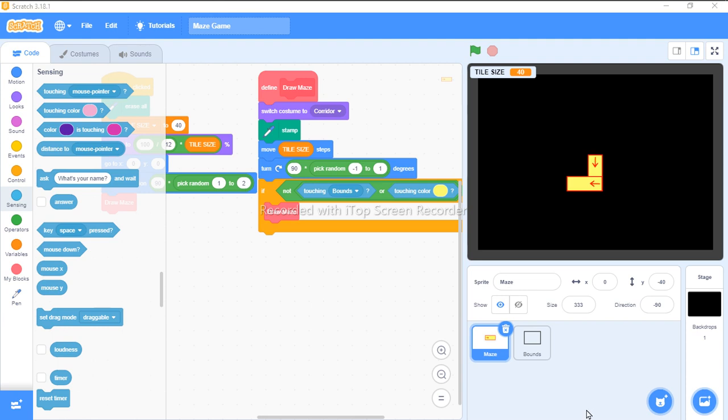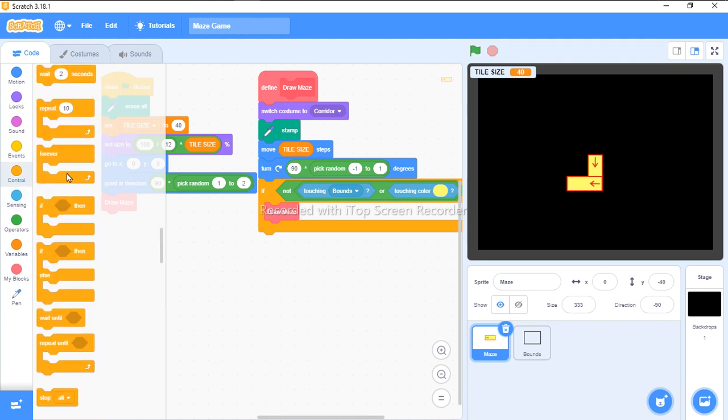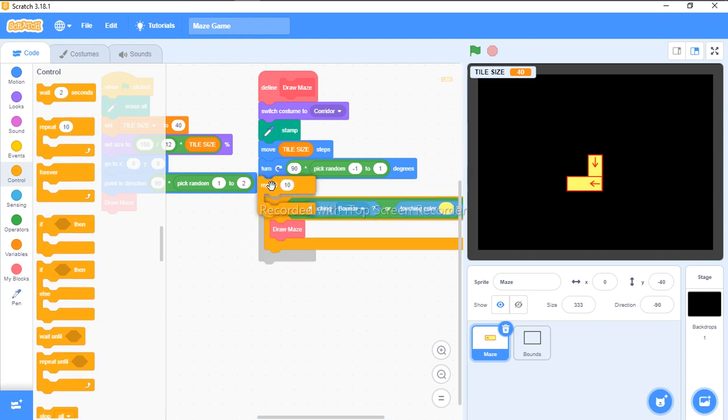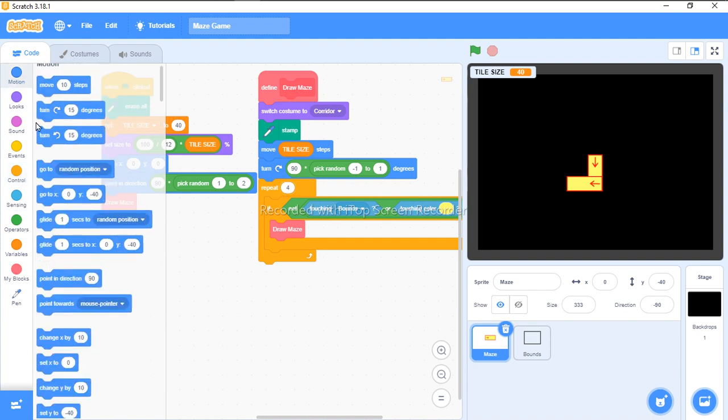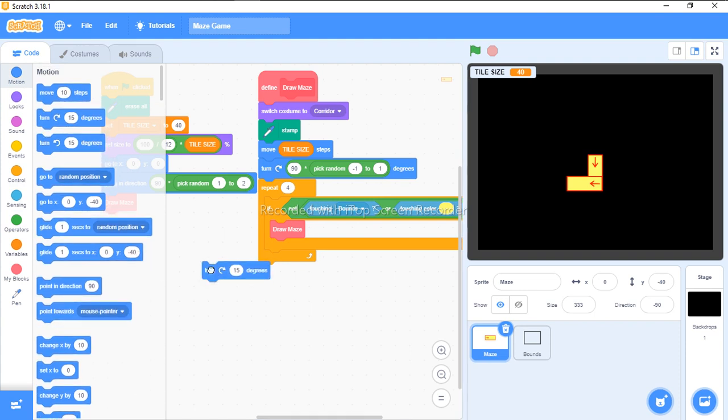So we're going to go to our control blocks and bring out a repeat block and put it right here and make it 4. There we go. Now go to the motion blocks of the sprite and pick this turn degrees block. We're going to put it under the if block, immediately under the if block. We're going to bring it to this place, and you can access repeat 4 times.